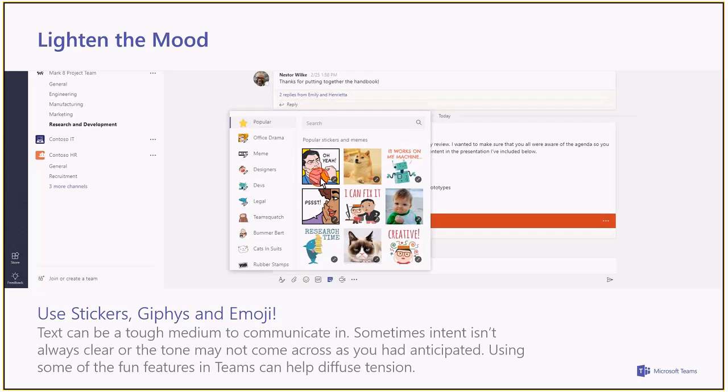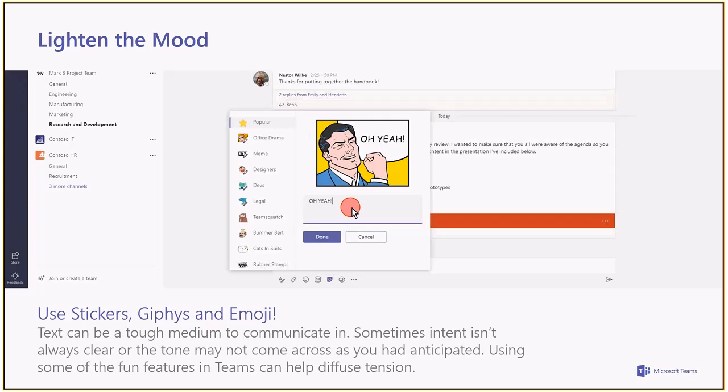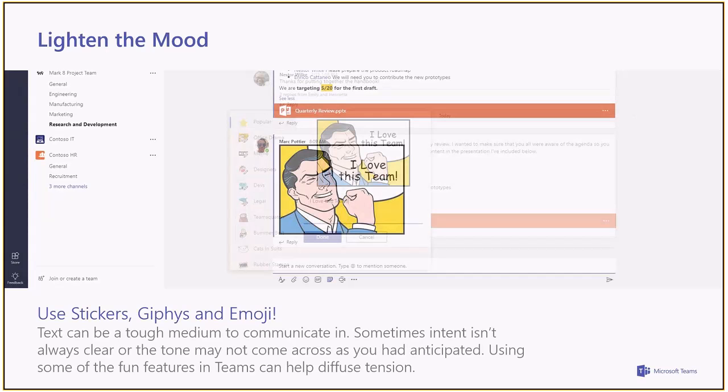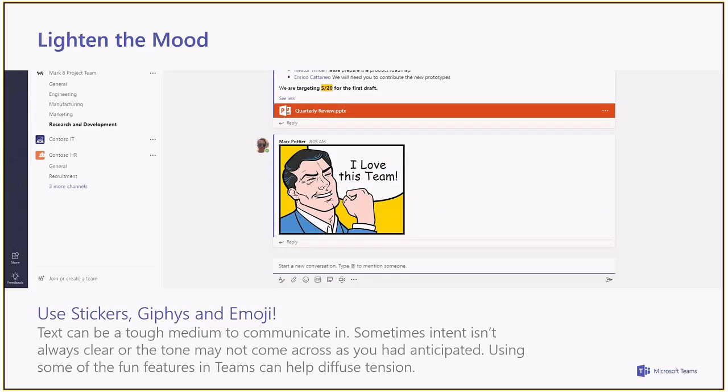So one of the features that I really love are the stickers, and these are ways where I can take a custom image like this "oh yeah" guy and basically make it my own. So there's some custom text there. I can go ahead and say, I love this team. Go ahead and post it, and now I can create a post with that content in it directly, or I can add it as a reply, do those kinds of things. And it's just a great way to lighten up the team.